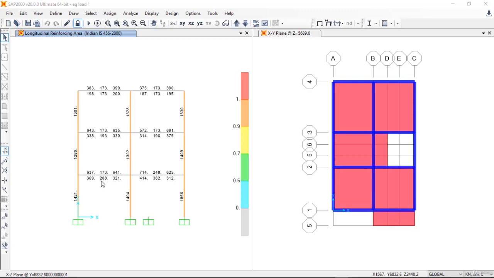Hello friends, now that we have designed our building, we'll see how you can detail the various structural members. In this video we'll see how you can detail the longitudinal reinforcement of the columns.